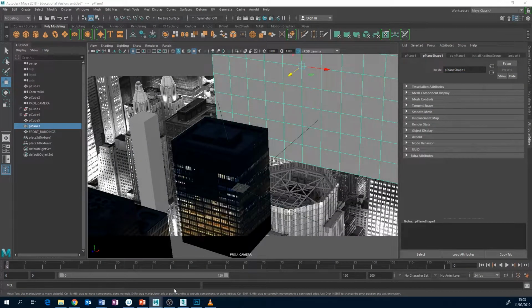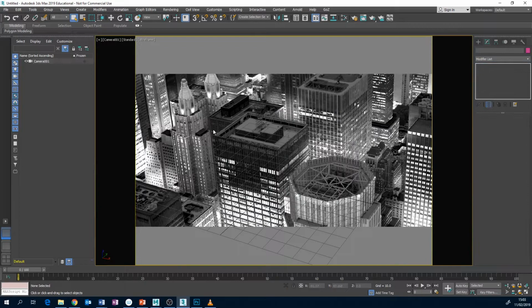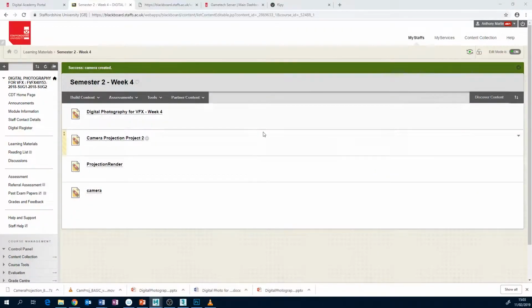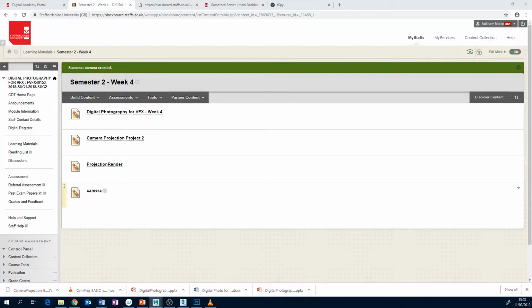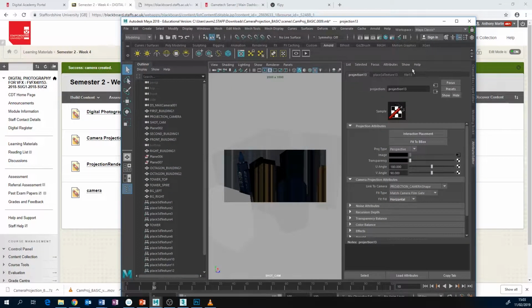If Maya comes back, not that version. Let's get rid of that. That's Max. Too many windows open now. Here it is.